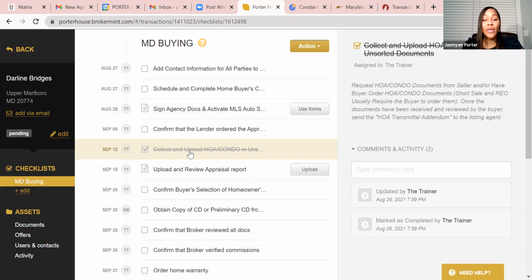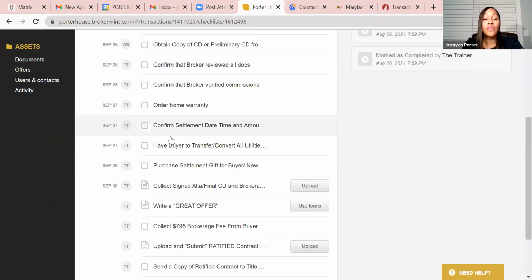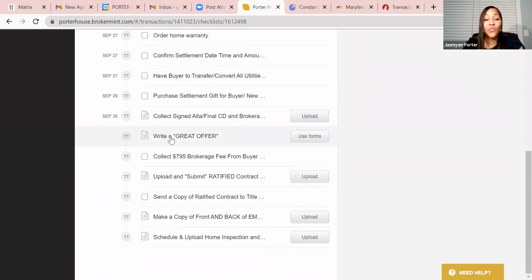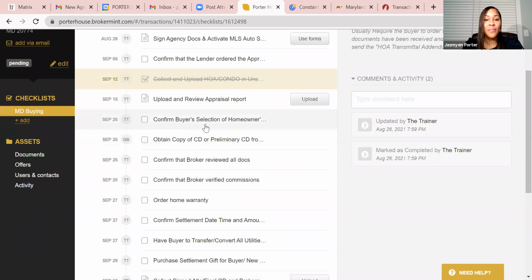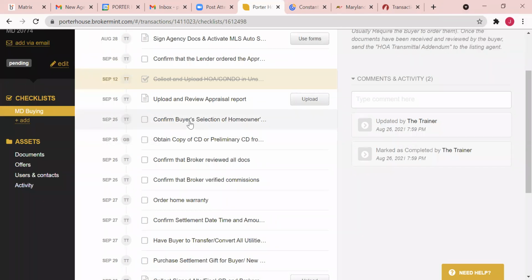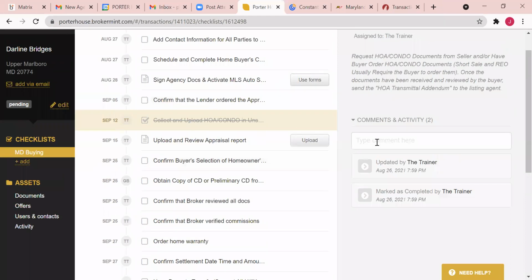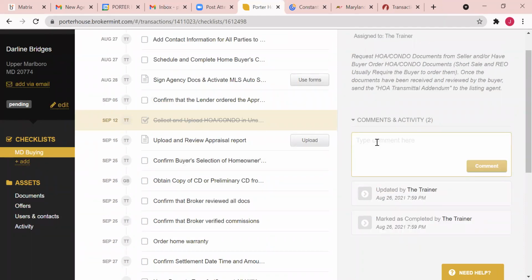That being said, I want to make sure that you look through each one of these action items. Every last one of them is necessary. None of them are to be skipped. So read through each. Please make sure you put in the comments why you don't have the document or what you did. So if there's no HOA, just type no HOA. Okay.